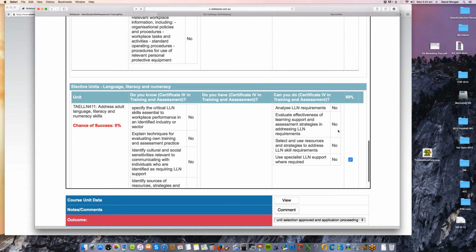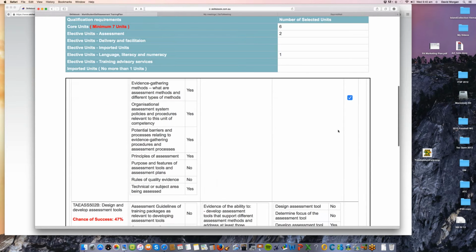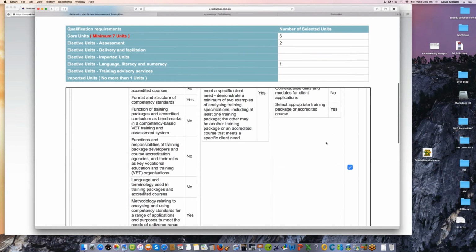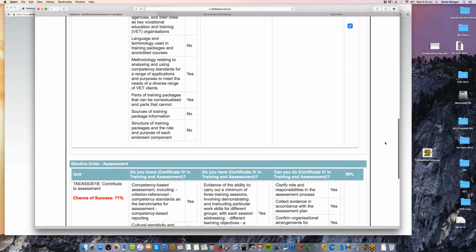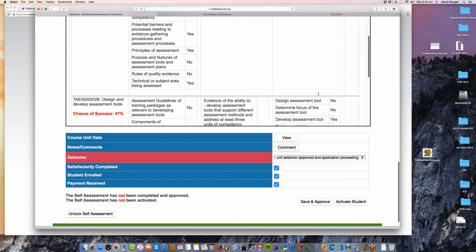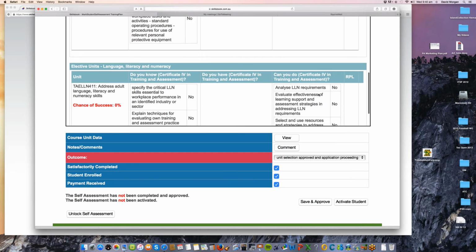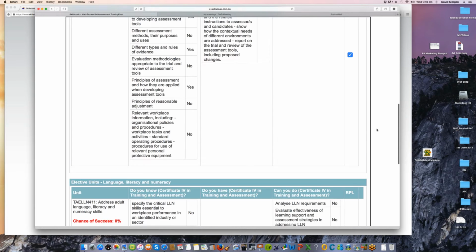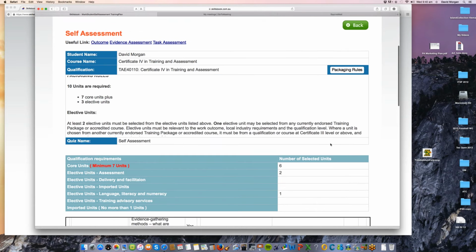Okay, so we only set 10 units and I need all of them, so that's my mistake. I've set it up wrong, but still not. Okay, I just need to tick the one I didn't tick on. Whoops, sorry.